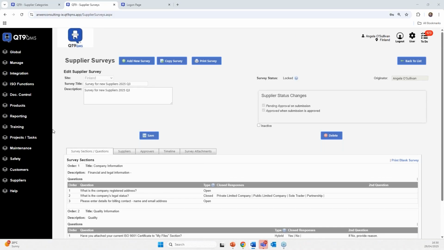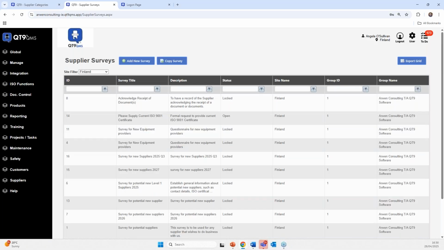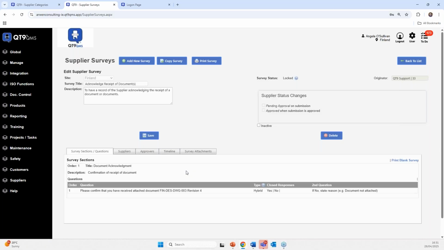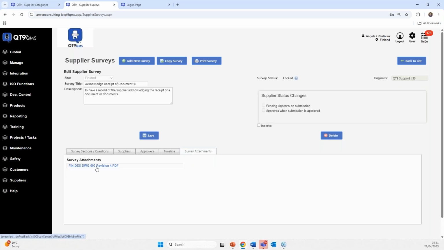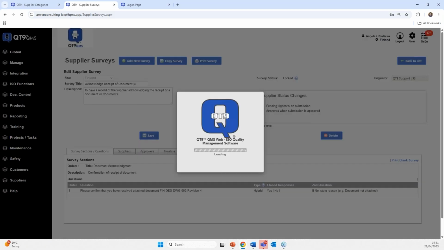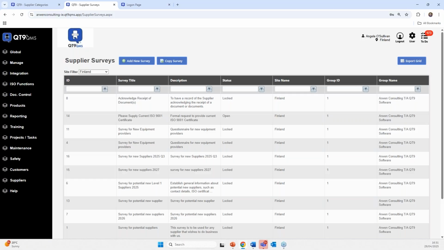So before we move on from supplier surveys, I just want to show you some other applications for the supplier surveys. So survey 8 is an example of where you can ask the supplier to acknowledge receipt of a document. So for example, please confirm you have received document, etc. revision 4, and you can attach the document here. So you can do survey attachments as well. So you can both send files to the supplier this way, and they can actually send files back to you under, they have a My File section in the supplier survey. So that's one example there of different use of the supplier survey module.